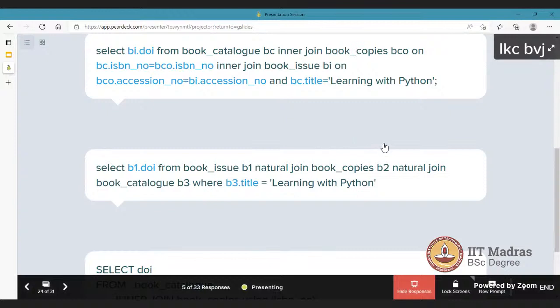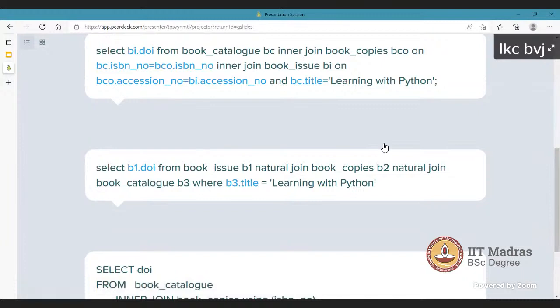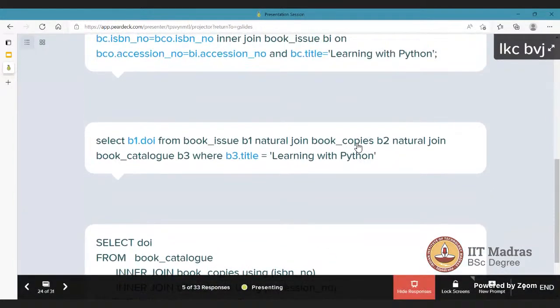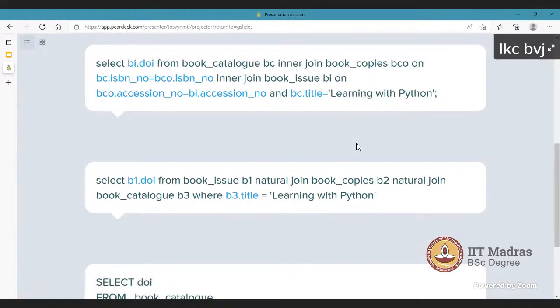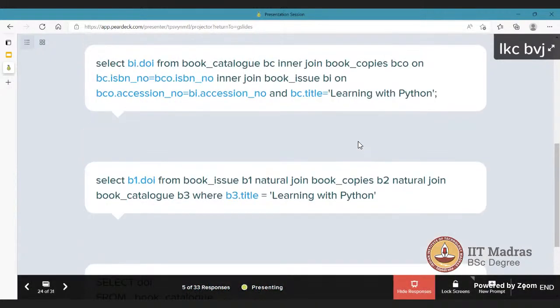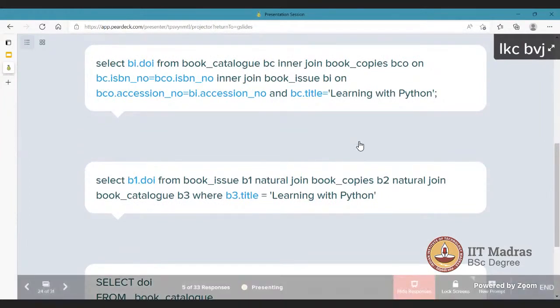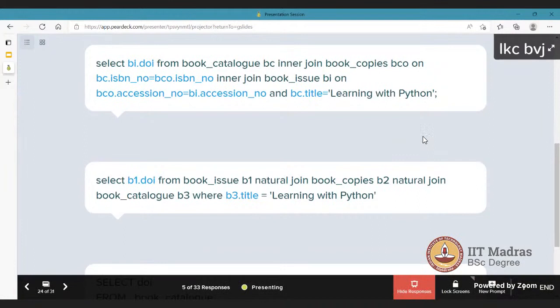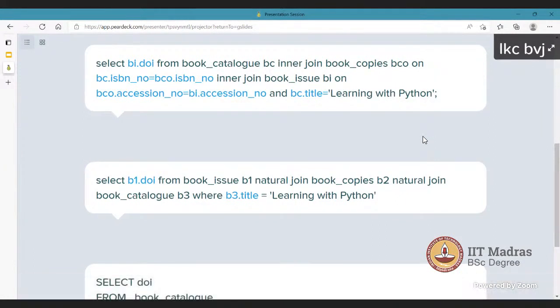Most of the students write in the inner join on, you can see my cursor is visible to you, right? On the third line, after BCO.accession_number and BI, you write BC.title equal to learning with Python. You can write this thing in the where condition because you want to filter. After joining the tables, you can use the where clause where bc.title equals learning with Python.